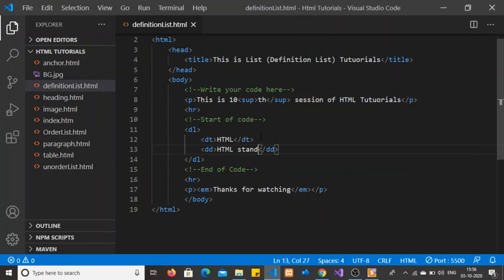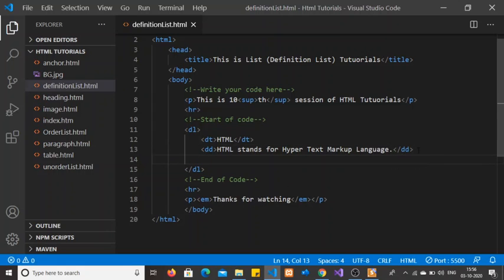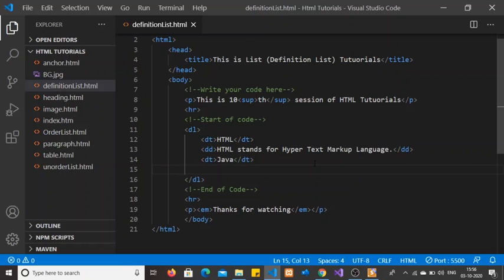HTML stands for hypertext markup language. Okay, I wrote a very basic abbreviation of HTML. I am going to again write a DT tag, Java, and I am going to define Java.